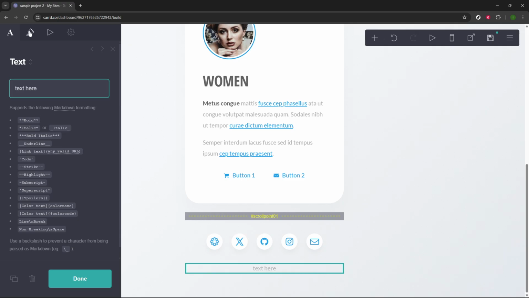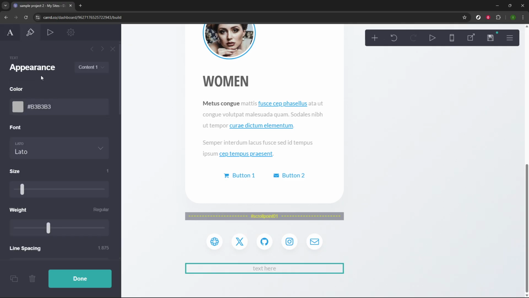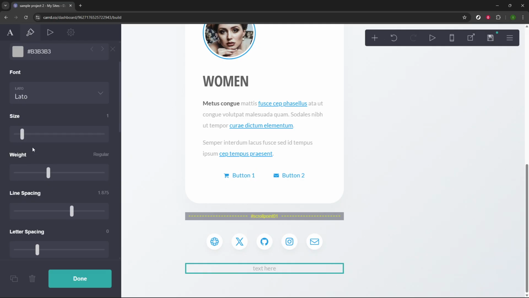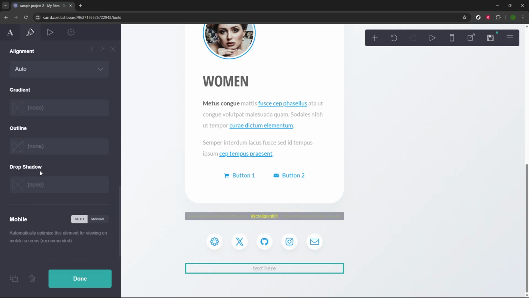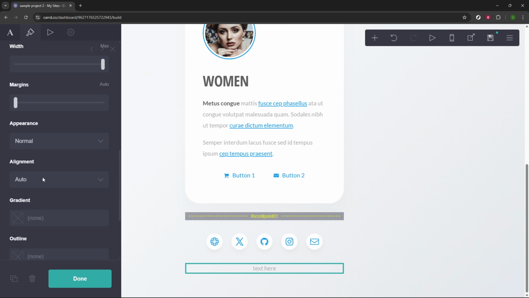Next, look for the paintbrush icon to open the Appearance tab. This is where you control how your text looks. Adjust alignment to left, center, or right depending on your layout. Tweak font size and weight for hierarchy, and choose colors that maintain strong contrast with your background for readability.